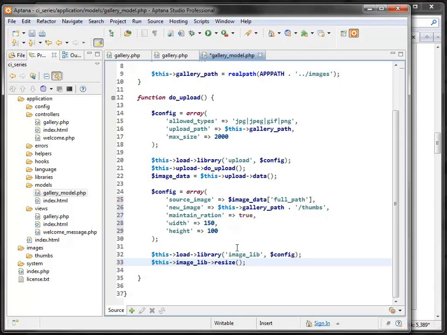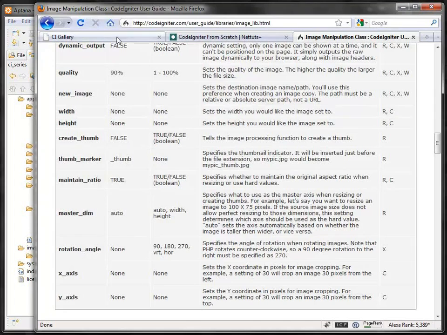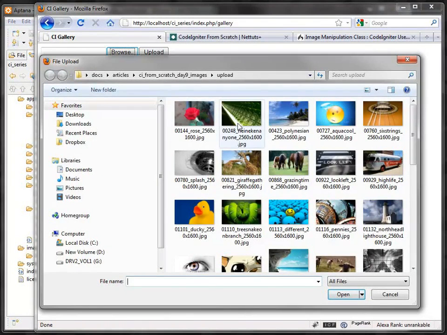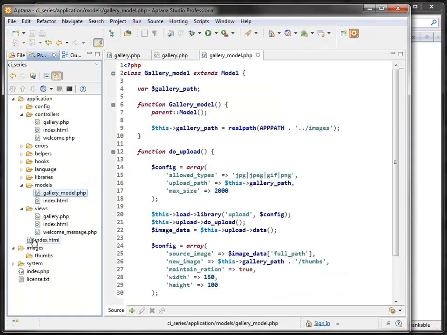So let's see. I think this is ready to do a test. Let's pick another image, upload. All right, so refresh.